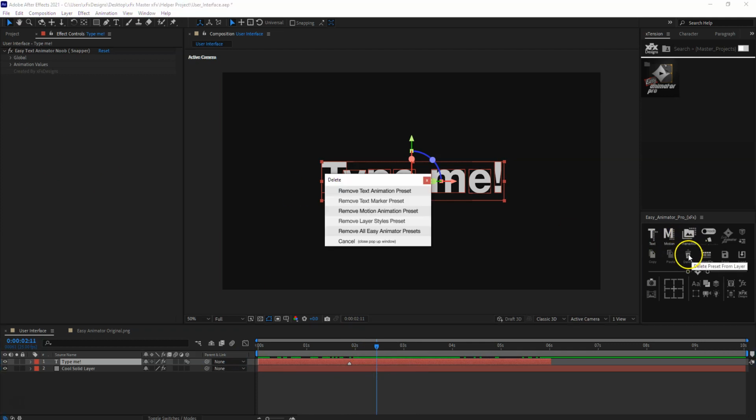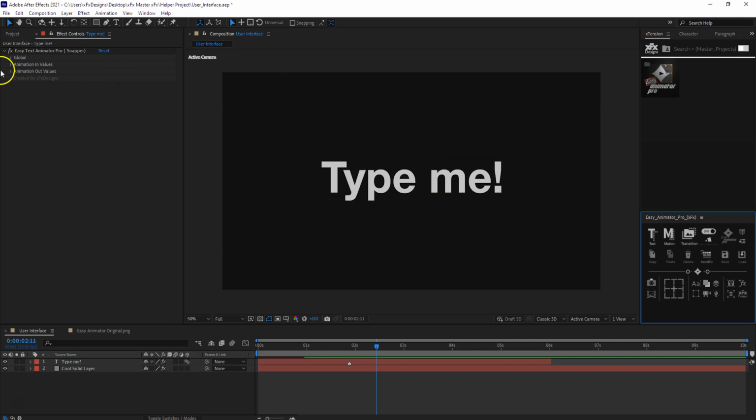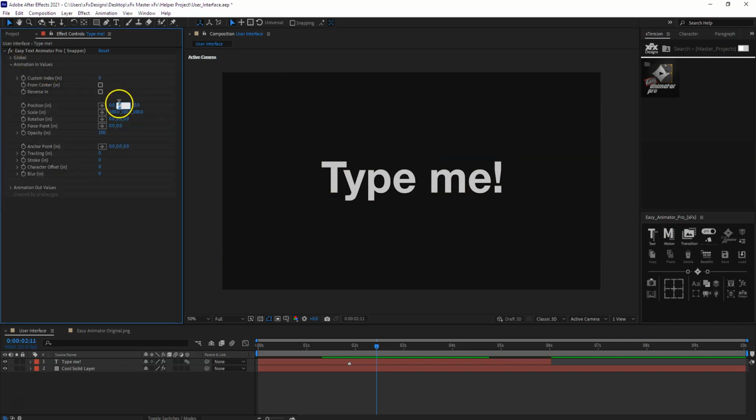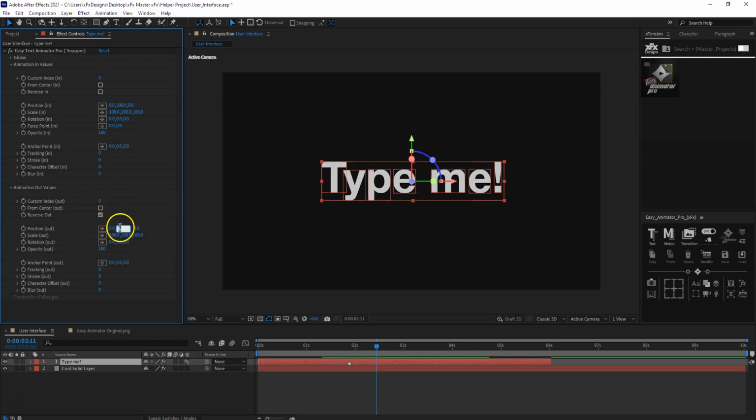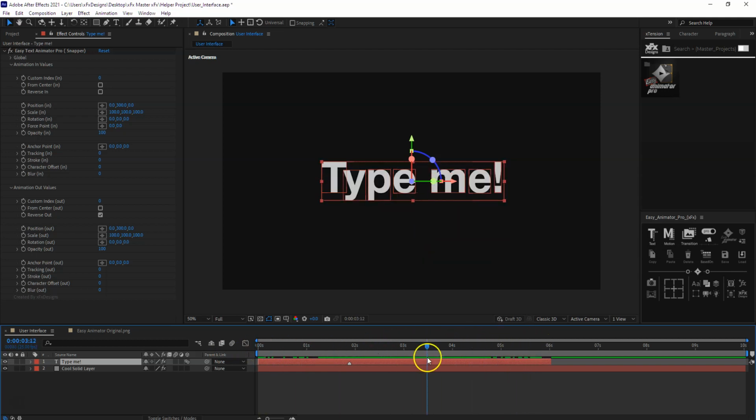Also, we have the option to remove all Easy Animator presets, and we are clean here. For the based on modes, let's add another animator. Let's make this again 300, and let's go to the animation out, and let's make this 300 too. Now we've got this animation here, like so, and we want to change the based on modes.